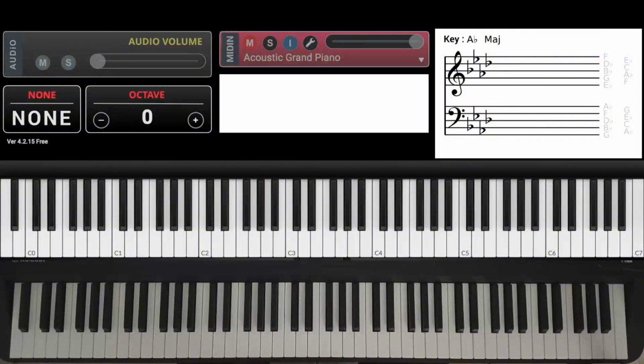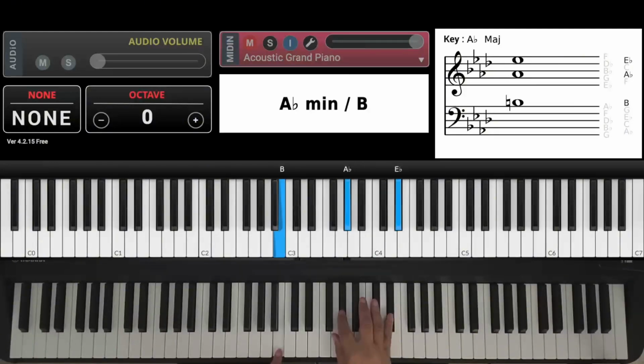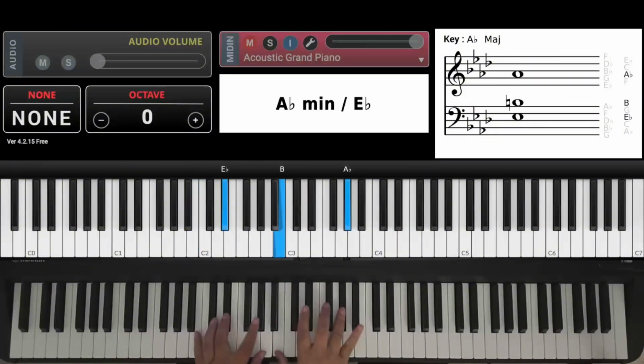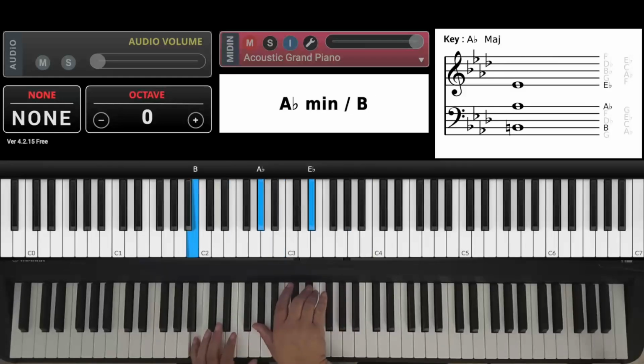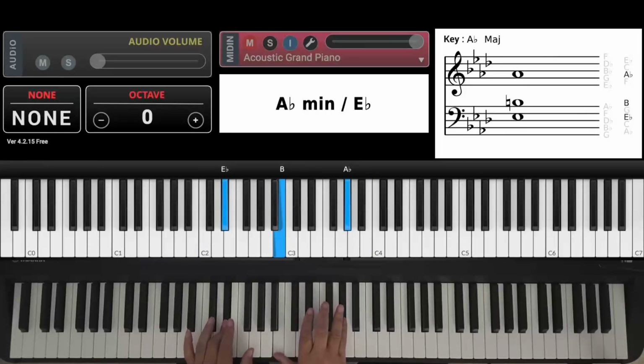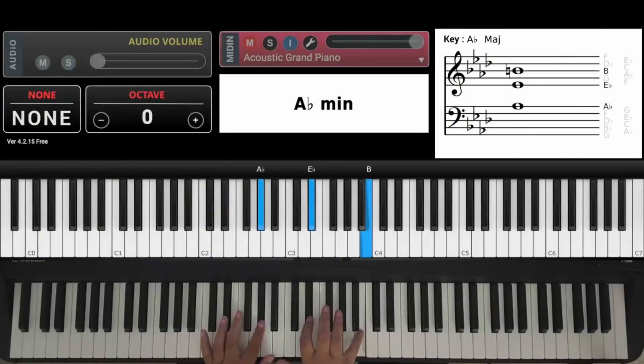Now we're going to do A flat minor triad. We're going to take the second highest note and place it in the left hand. Let's do the inversions and then we'll break it down. So B, A flat, and E flat, E flat, B, and A flat, A flat, E flat, and B.